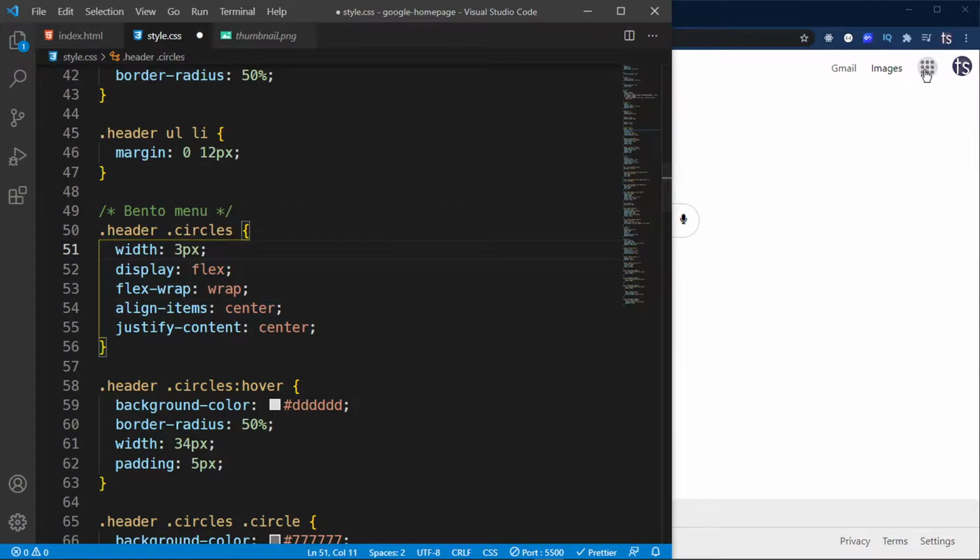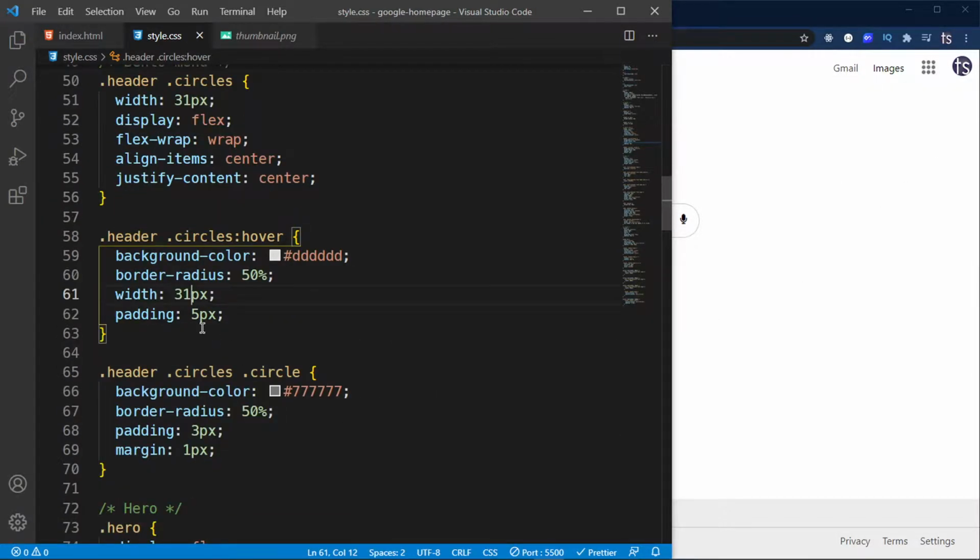But I don't want this to happen. 33, 32, 31, 31 pixels. So let's reduce this to 31. Let's see, it will break. Of course it does.